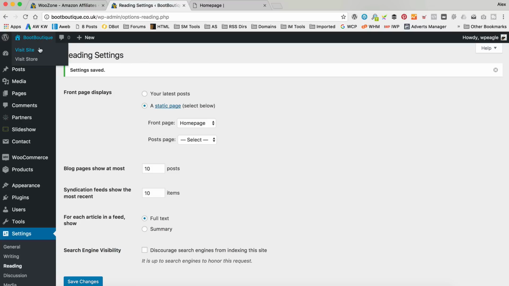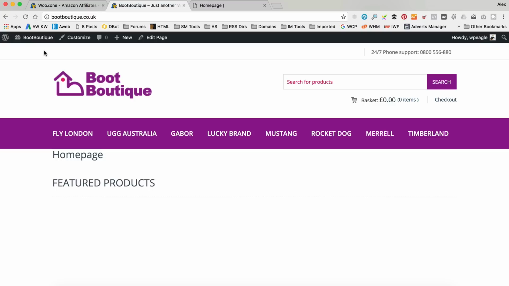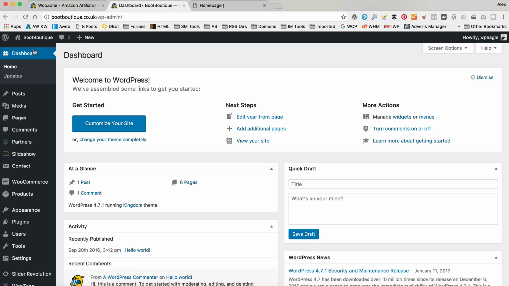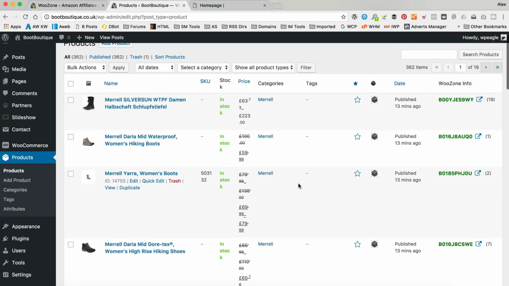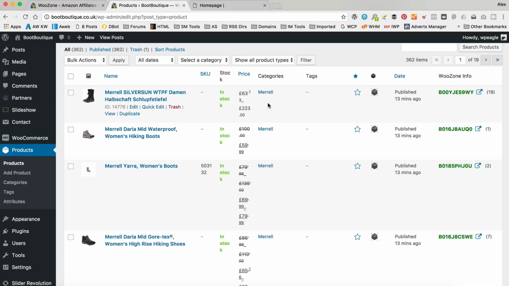So now if we go back to the site, it says featured products, but there aren't any products showing. So to set some featured products, and these are going to be your most popular or your favorites, whatever you like, if we go into products down here, then what we can do is just pick some products that we want to add as featured. So maybe this one here, and you just tick this little star, very easy. And that makes it a featured product.